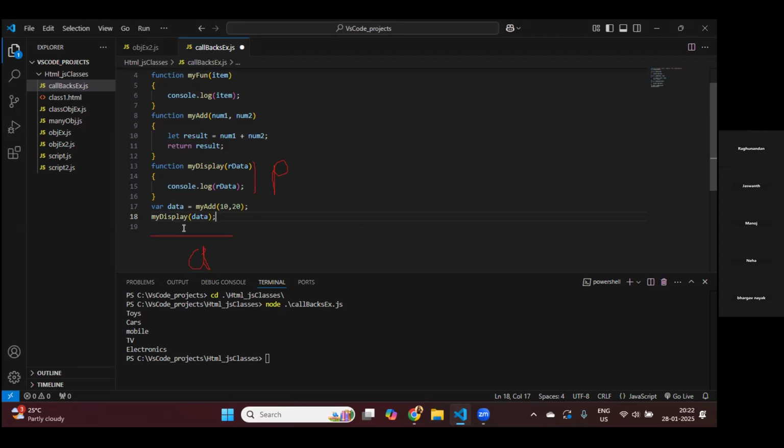Suppose the data for the plus function is 10, 20, 30. It won't pass as data. It will pass the 30 to the R data. Are you getting my point? The function name should not be considered. See, R data is like a parameter.